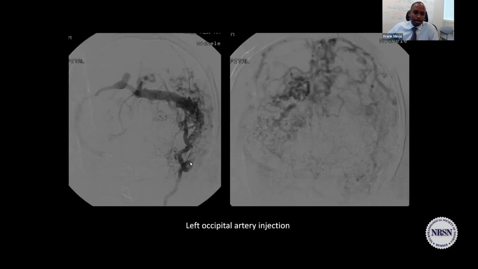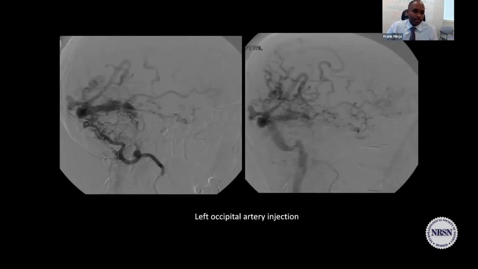It should be dumping down into the sigmoid sinus and going to the IJ, except it's going back out in the cortical veins. So this is basically venous hypertension, cortical venous drainage. This extensive cortical venous drainage puts the patient at extreme risk for venous hemorrhage from that venous hypertension. This is the same patient in a lateral projection.